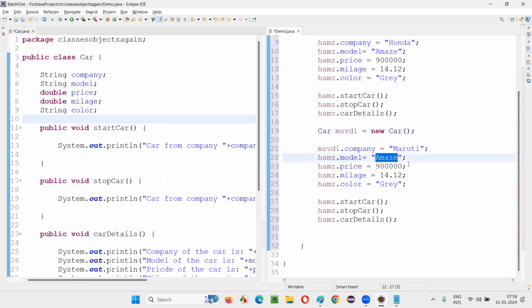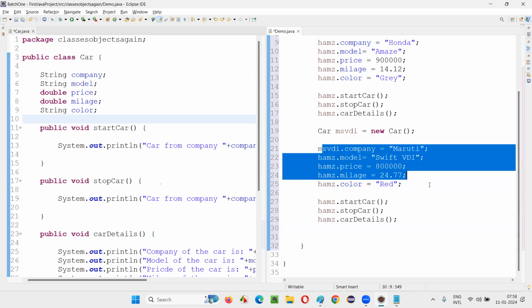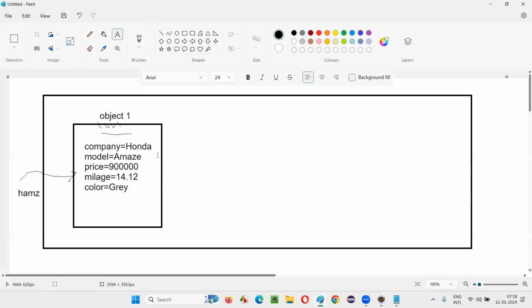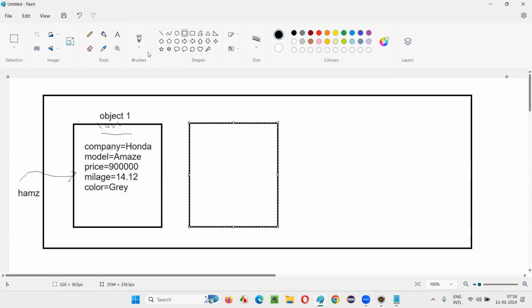So here, Maruti, Swift VDI is the model. I'll say 8 lakhs. Here I'll say 24.77. And here it is like, red color. Okay. So what will happen here? All these details, the moment I create a new object for this car class in the computer memory, another object will be created. Object 2.